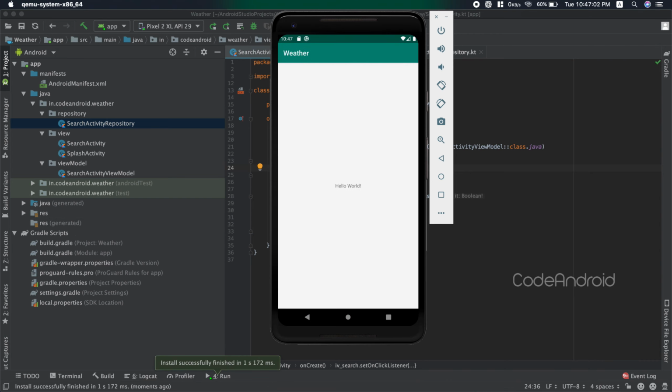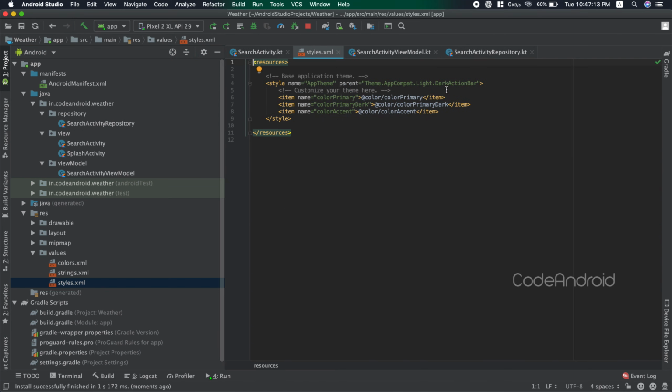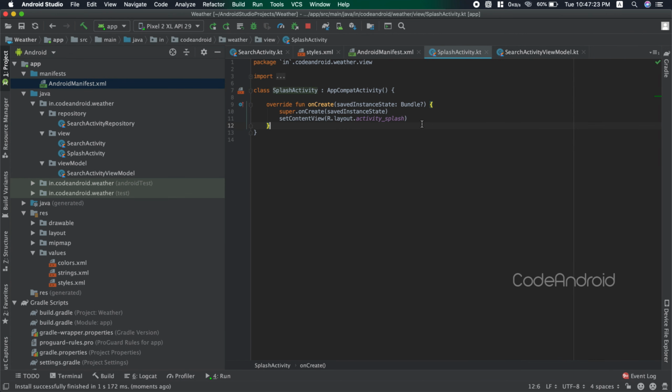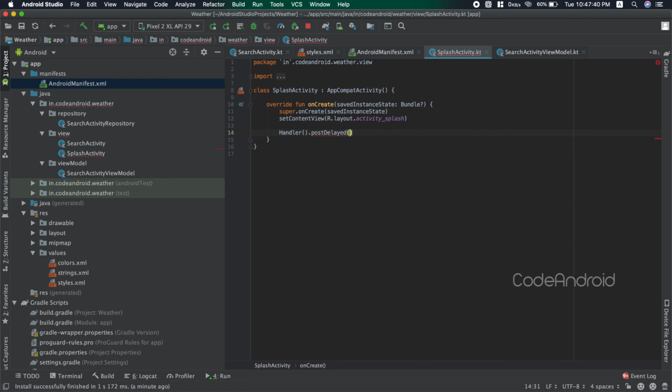Sorry, I forgot to start the search activity. Also we need to remove the toolbar using style. So opening styles.xml and changing the theme from dark action bar to no action bar. In splash activity, waiting for 2 seconds using a handler and launching the search activity.